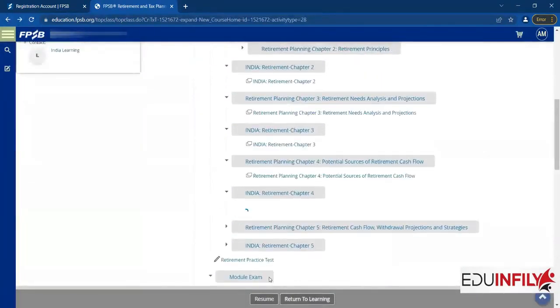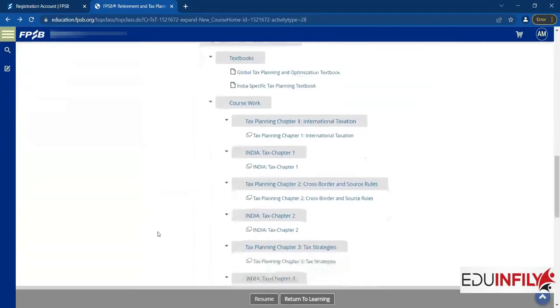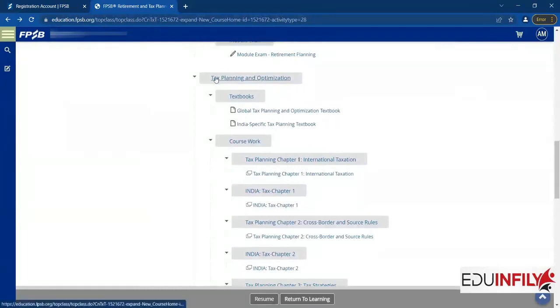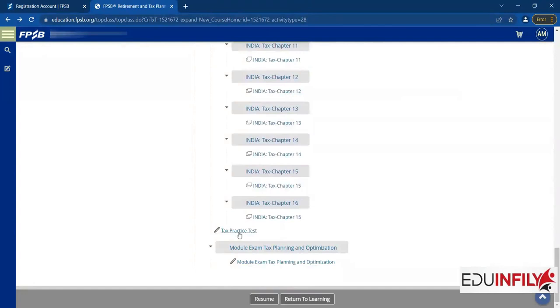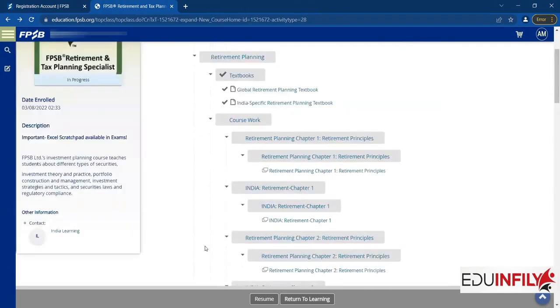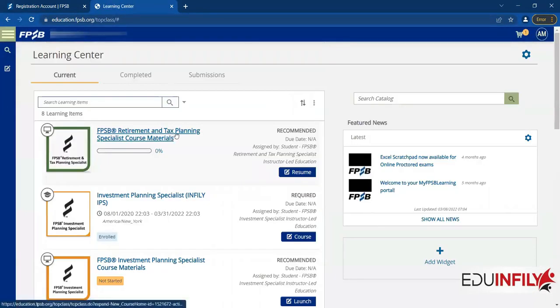And you have the option of module exam. It will be a mock test, a mock exam kind of, for the practice. Similarly, just like retirement planning, you have tax planning textbooks over here. You can click on them and download in a similar way. Similarly, you have tax practice test and module exam. That would be like the demo sort of. Okay, I'm going back. So I hope now you all know how to access your course material.